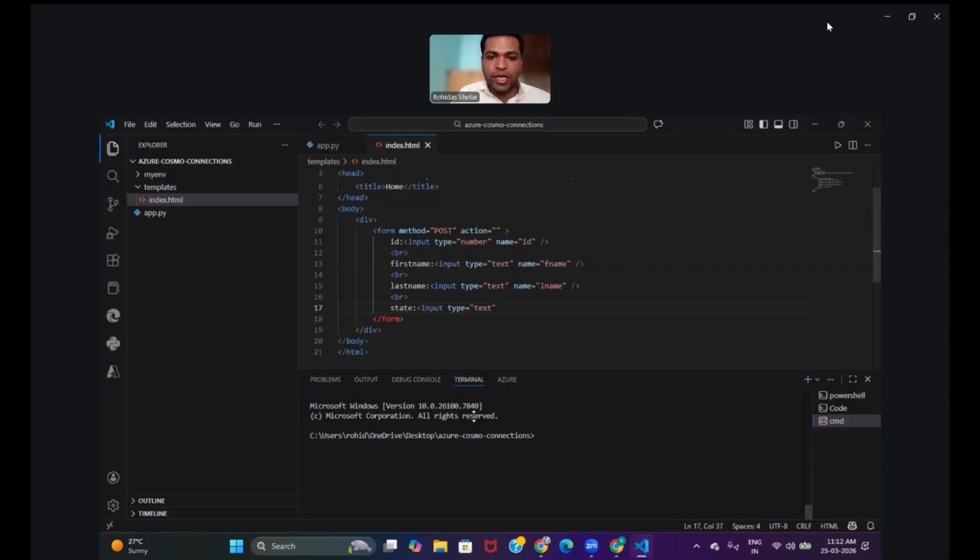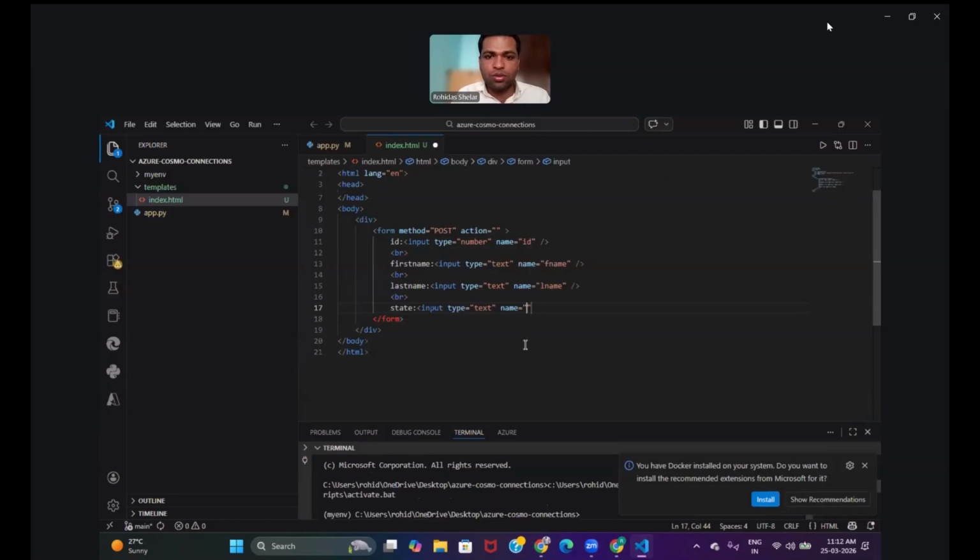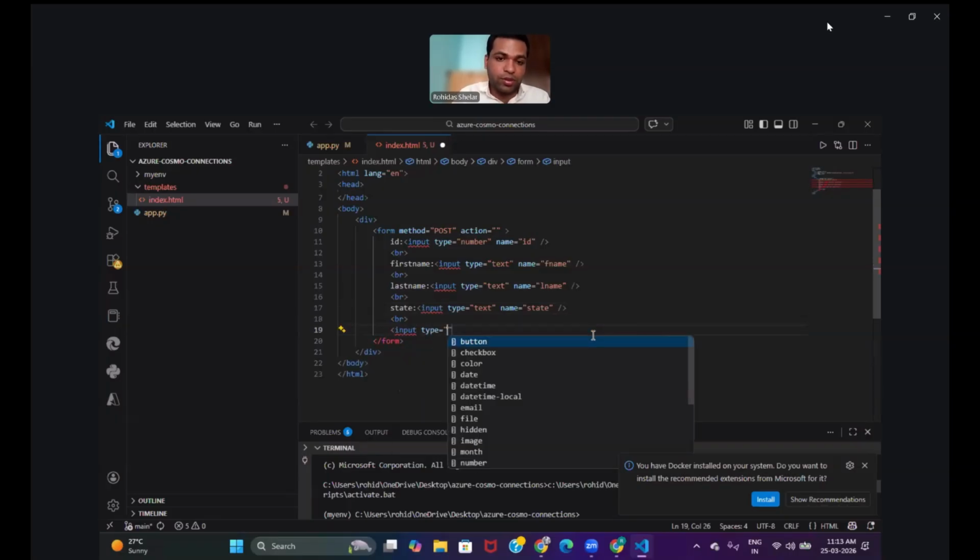Okay. So text, then name is equal to, I will write state. Only four things are okay, not a big deal. If you want to add something extra data over here, you can add in future. And one more thing we have to do is input type submit, because we need to submit the form. Then value will be submit. Close this.